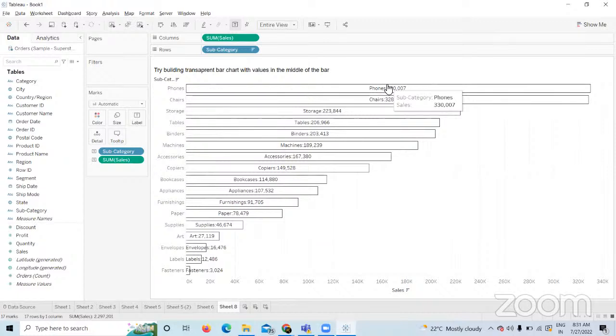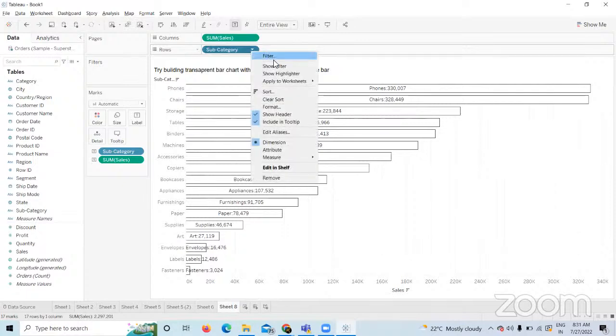Now, my question here is, for each of the bars in the view, you already have the names on it. This bar is talking about phones, this bar is talking about chairs. Then do you need these headers to show one more time? Obviously, you are showing it clearly here. Do you need these subcategory headers one more time? If you feel you don't need these headers, right click on your subcategory and unselect the show header.